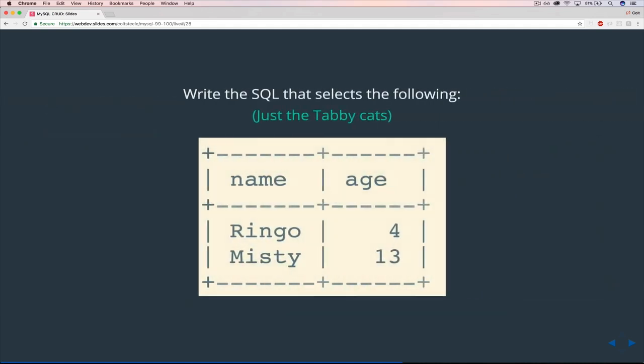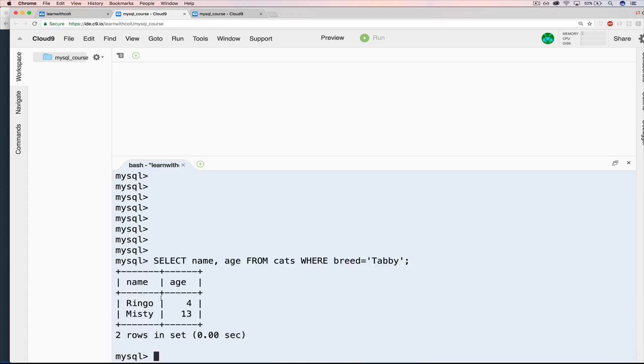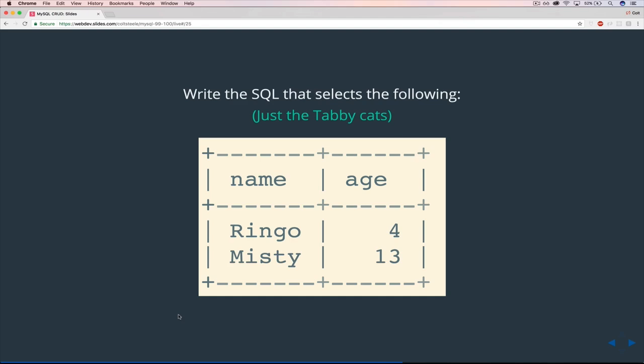Okay, so let's talk about the solution to this one here. We need to use both the select expression and the where clause. We want to select name and age from cats where breed equals tabby. So let's do that. Select name, comma, age from cats where breed equals tabby, just like that. And we get Ringo, who's 4, and Misty, who is 13, and that's exactly what we wanted to see.